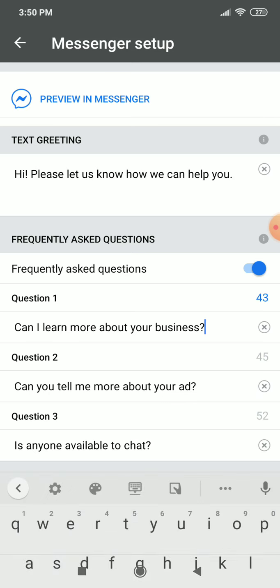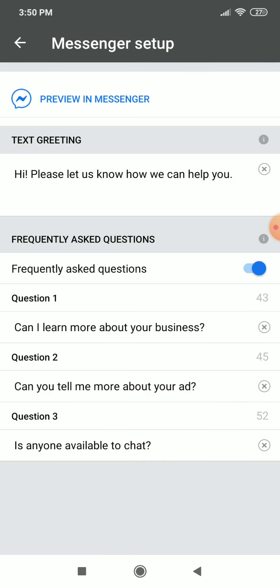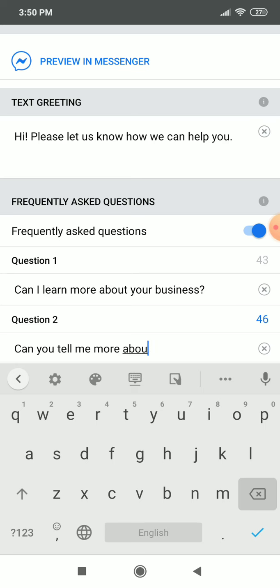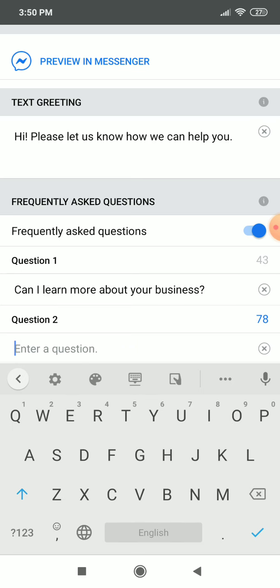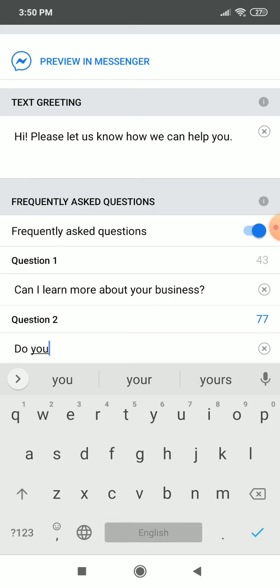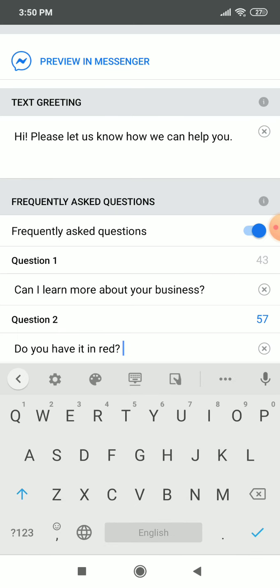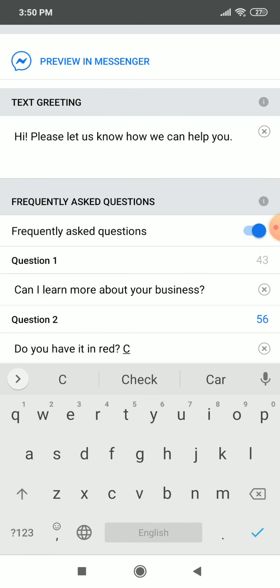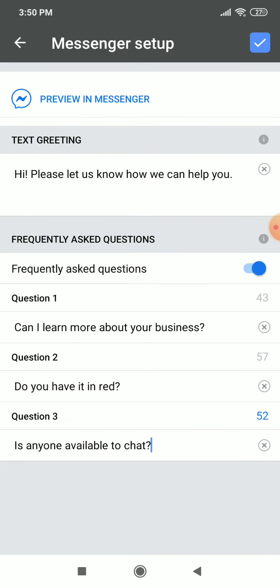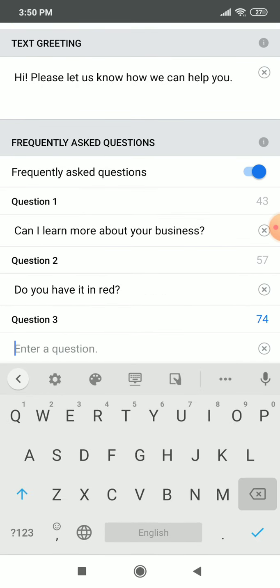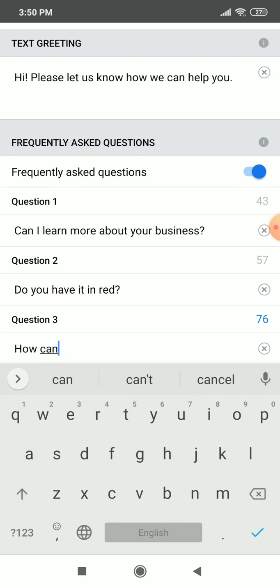What I usually do is I leave the can I learn more, or can you tell me about the ads? No. What I can change is, do you have it in red? That's if you're selling a color variant product. Or something like, do you offer free shipping, or how can I pay for the product?